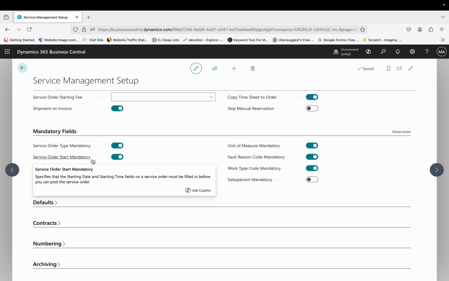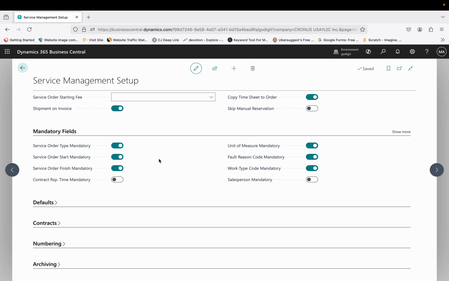Then service order start mandatory, which means that service order start date and time, as you can see here, specifies that the starting date and the starting time fields on the service order must be filled before you can post the service order, right? So when you create the service order and you want to post it, you have to put the starting date and time as a mandatory thing, like when you will start working on that and what will be the time when you will start working on that. So that obviously needs to be a mandatory field, so you have to check this up.